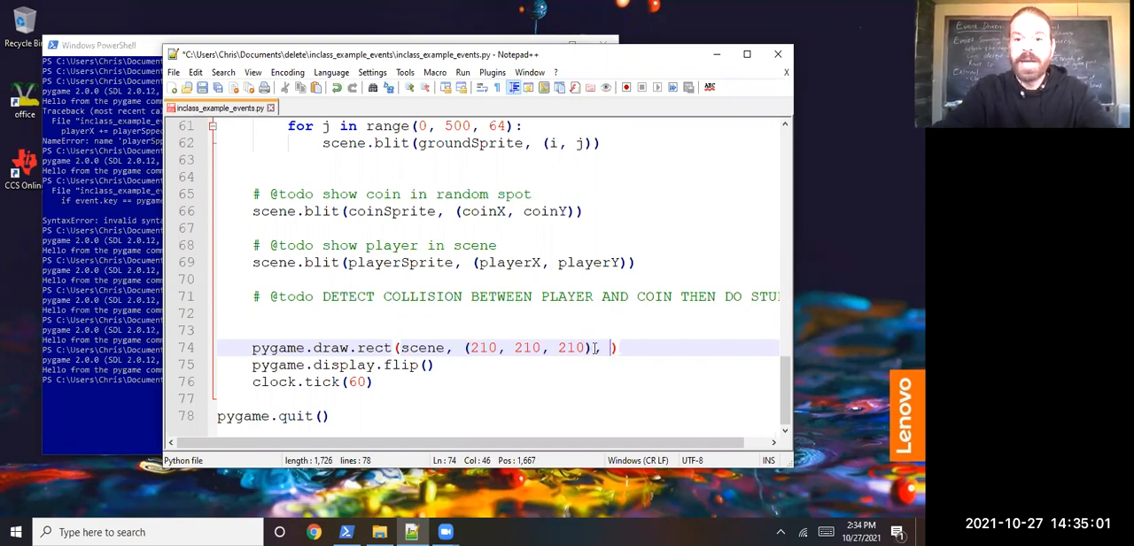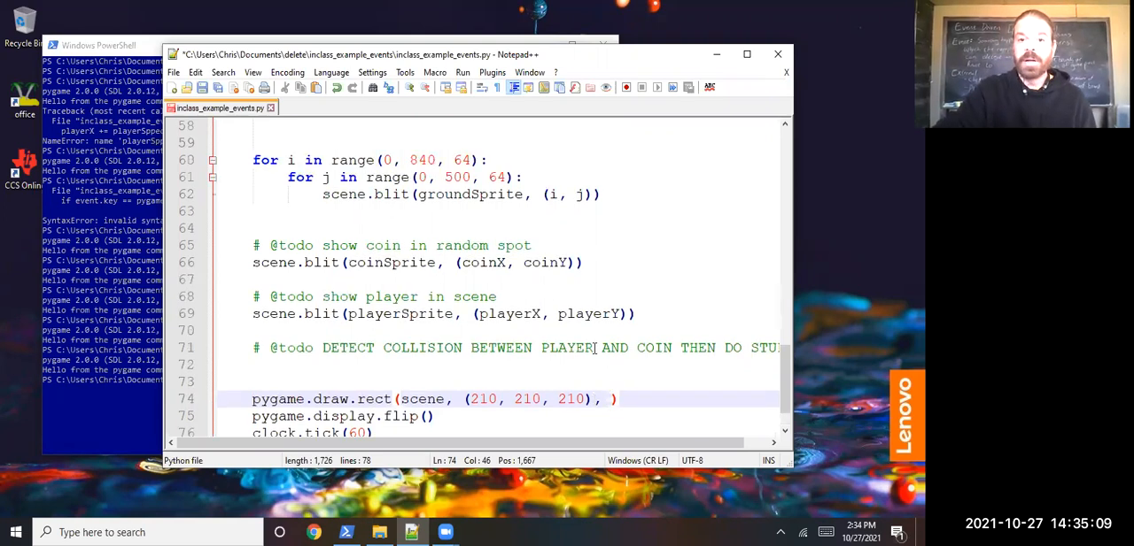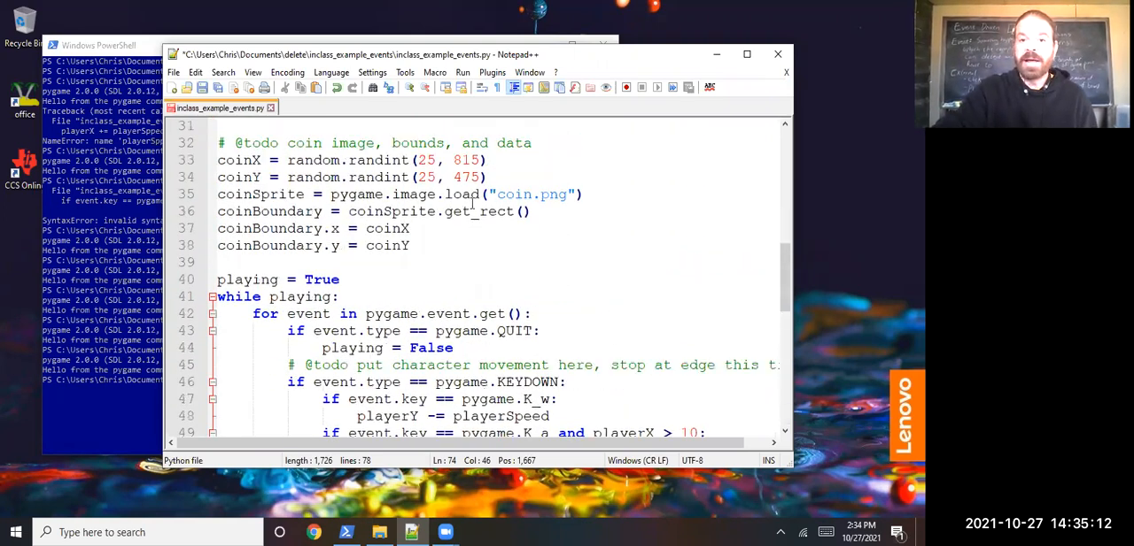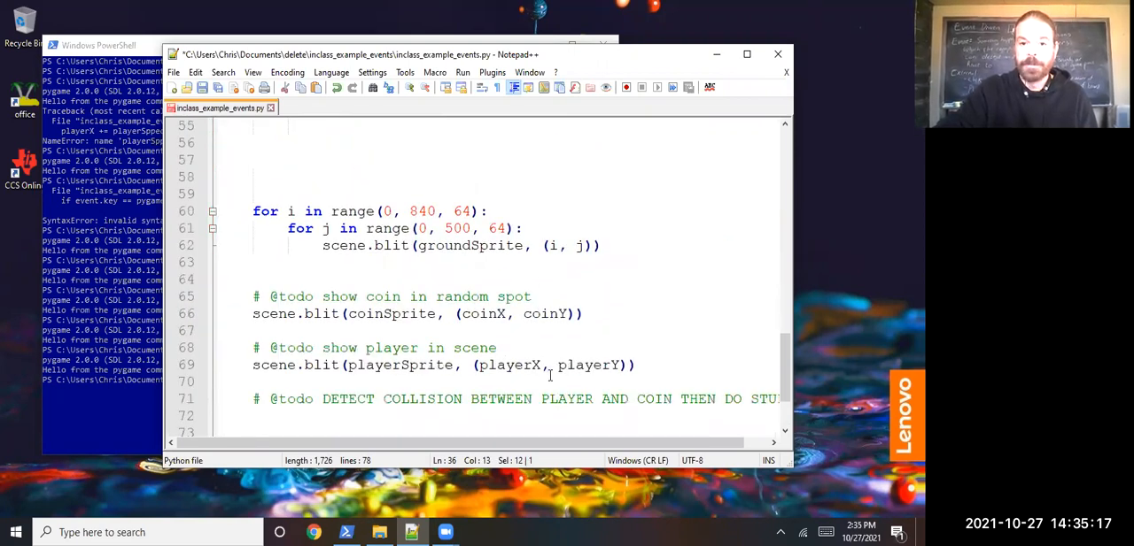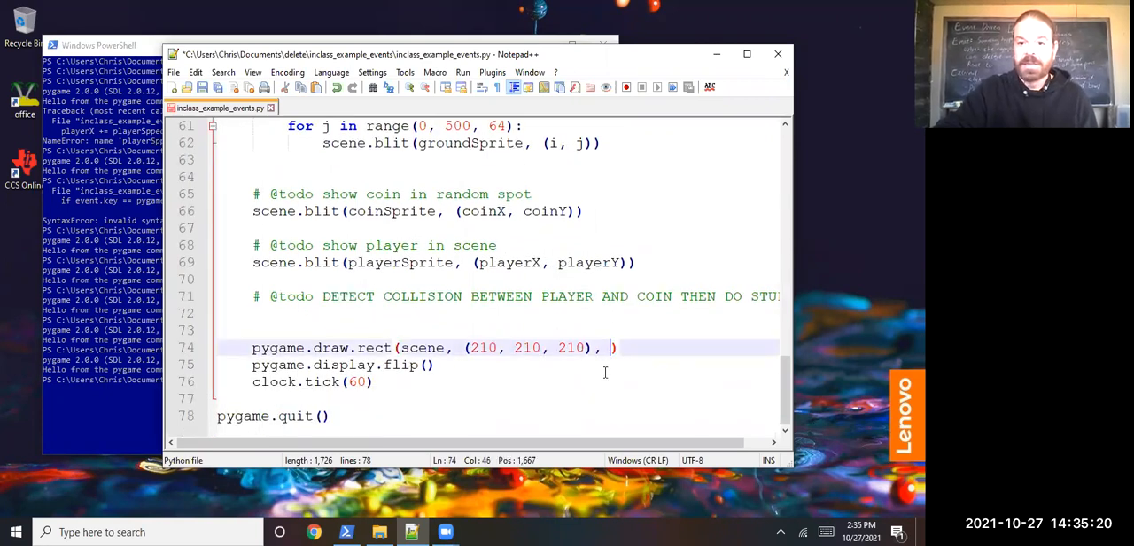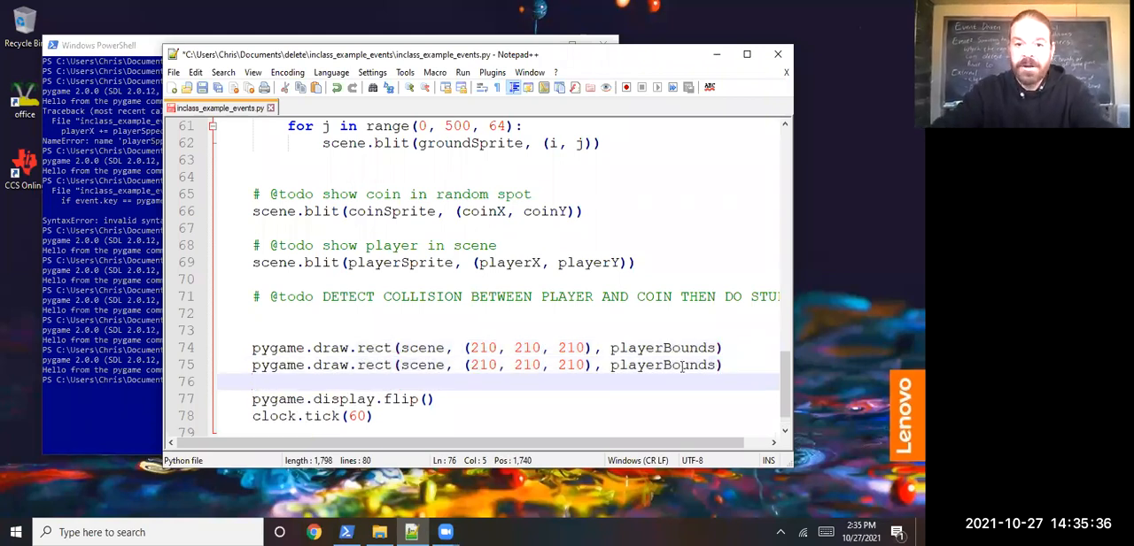And then what rectangle do we want to draw? The other day we had to define a new one. We said, okay, use a pygame.Rect, and it drew that. But we already have the rectangle we want to draw right up here. Where was that? Oh, there it is. So instead of having to ask for a new rectangle, I can just ask for, say, player bounds. And same thing for the second one. So I'll just copy that line, paste it in here, and instead of drawing player bounds, I'll draw coin bounds.